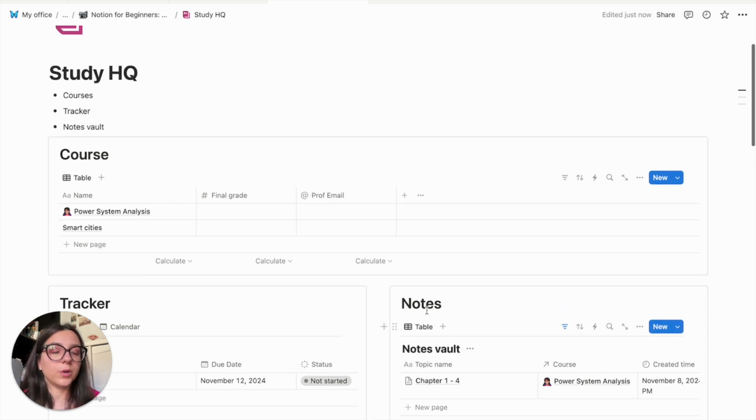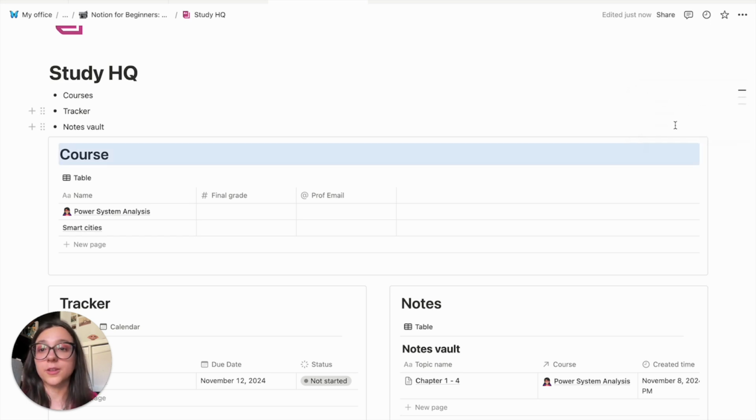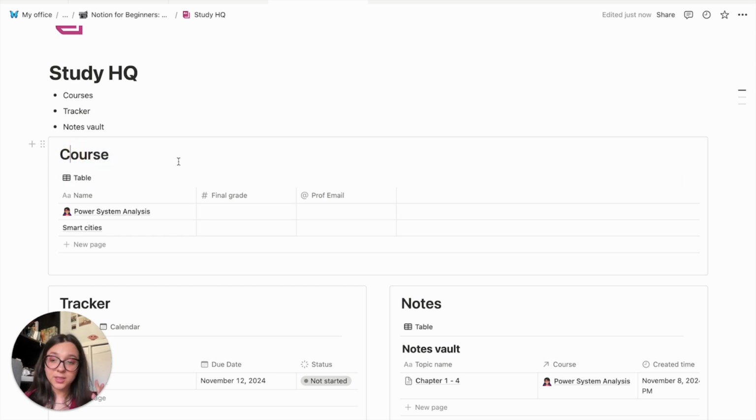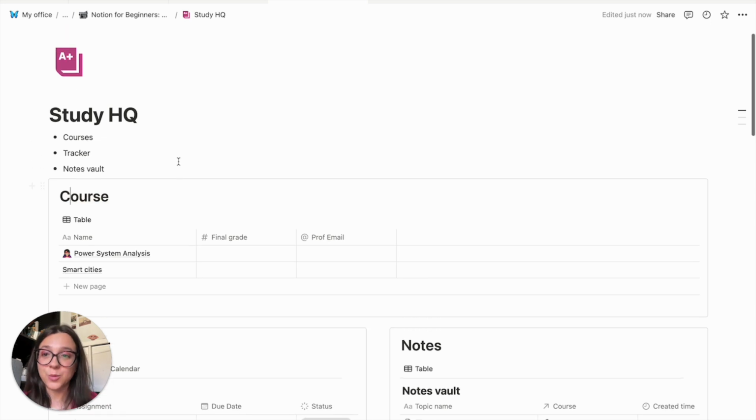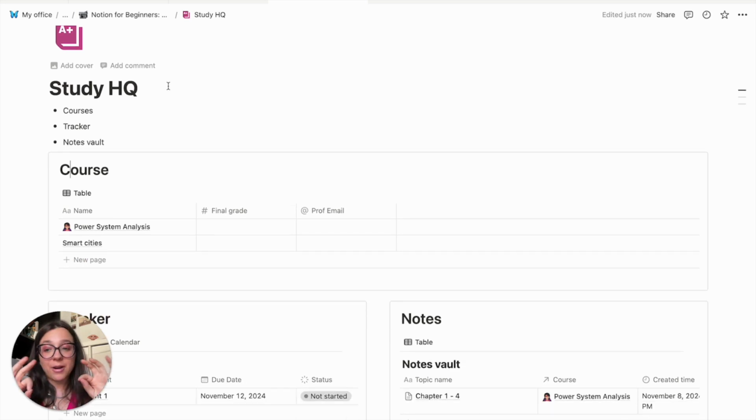And maybe you also want to check your tracker and notes, go around and use the table of contents here. You can also modify the colors and everything, add emojis, do whatever you want, put a cover to make it more you. But I just wanted to show you a very basic version that you can implement today.